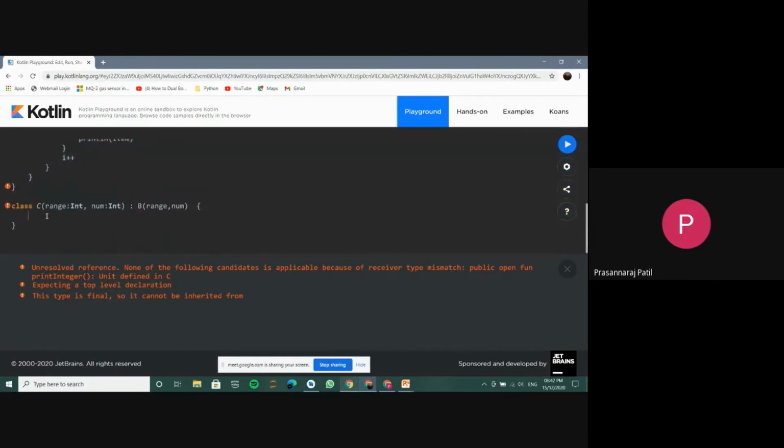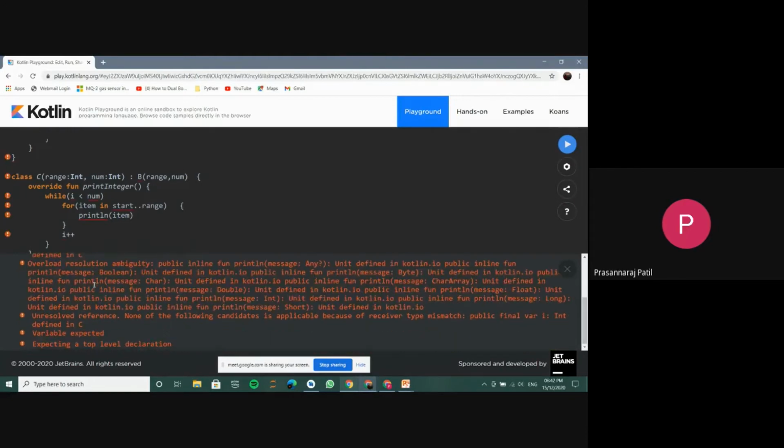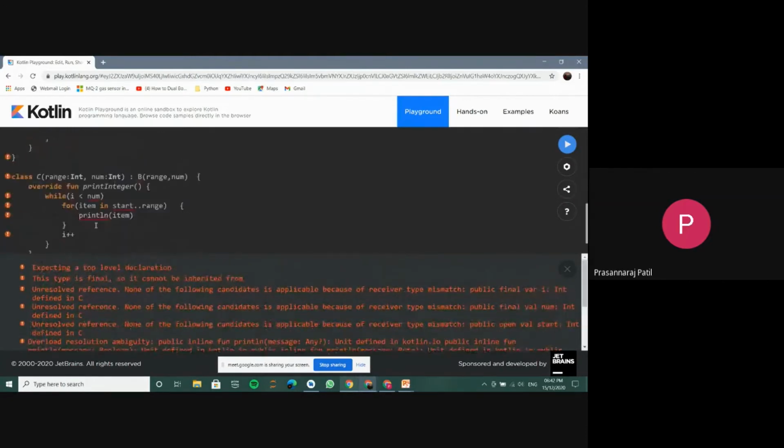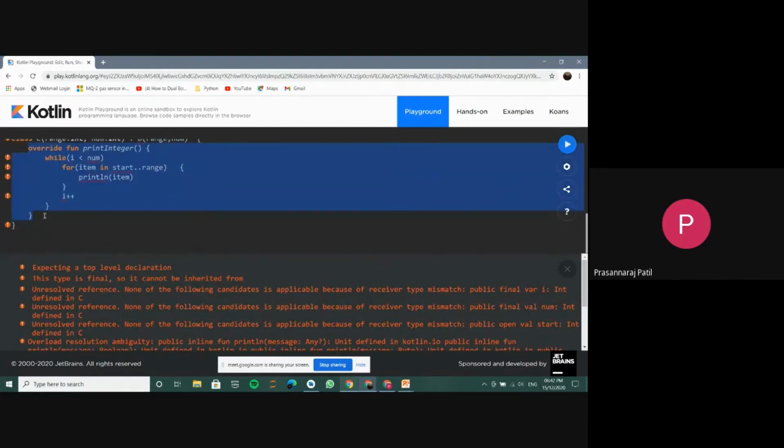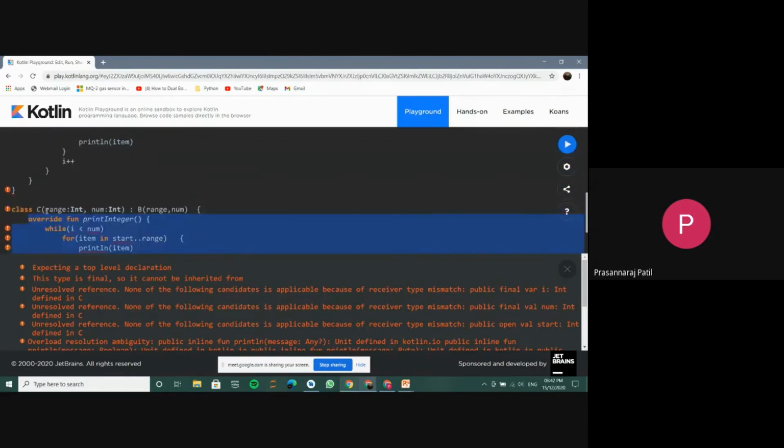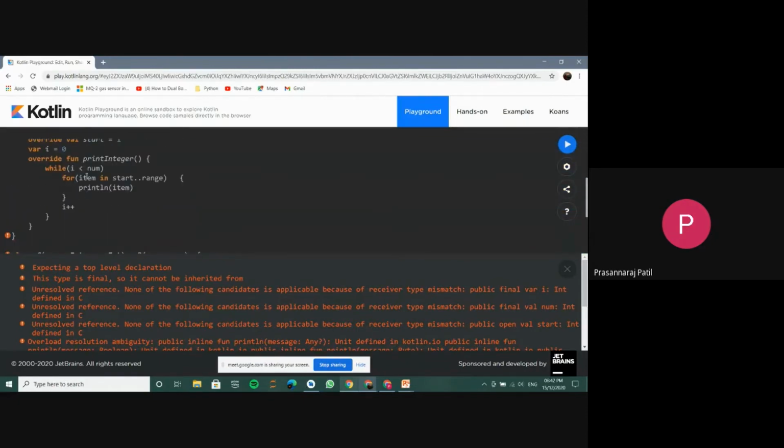No, I can't override that function here. Okay, I will take another function instead of this. I will tell you this in the next session. So I will just create another function here, print loop.